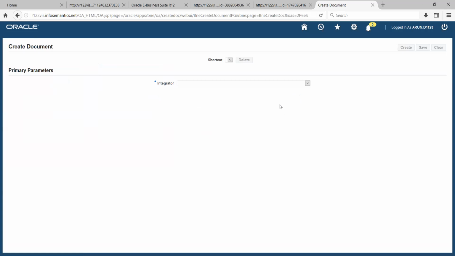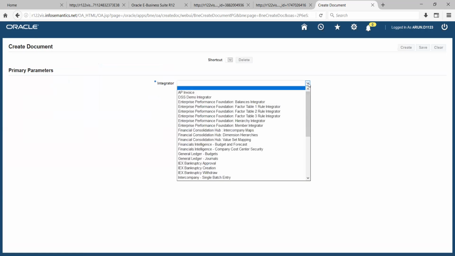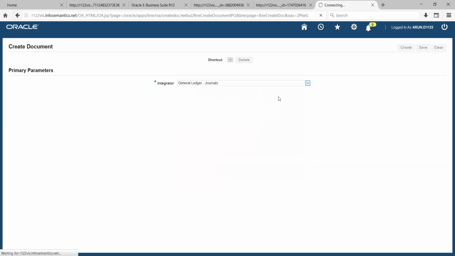So here the first step is to select our integrator. The integrator is the particular process that we want to perform. So we have budget, we have journals. We don't want the other processes. We want to load the journal entries. So I will click journals. Now the system will run and give the relevant inputs. Here I have view. View is nothing but our Excel version.